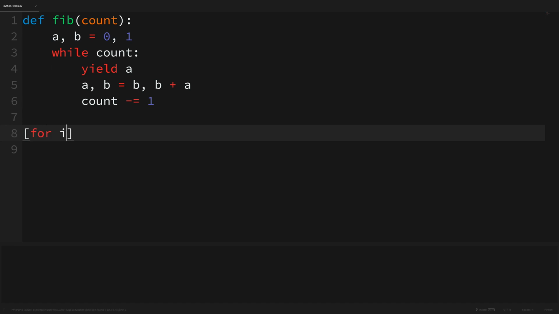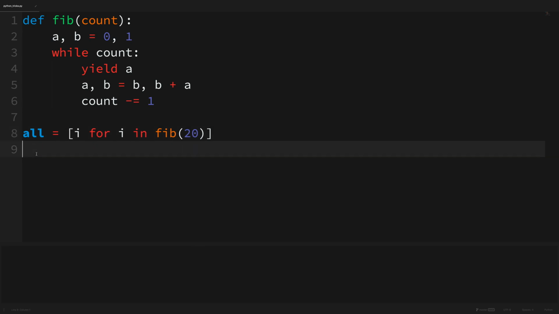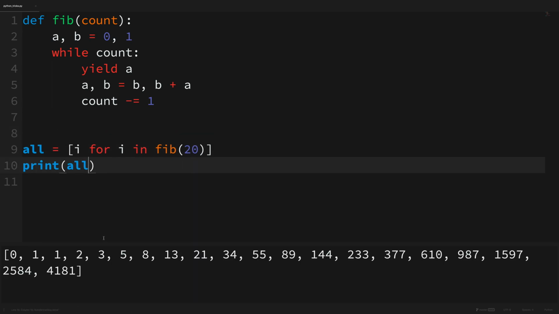So for i in fib, and we'll just grab the first 20, and we'll just grab i by itself, and we'll just assign this to a variable for readability and print all. And there you go. That's how you get the first 20 elements. Now this all works because of this count here, but it's a little bit cluttery, and I'm going to teach you a different solution in the next tip where we no longer need to use a count variable.